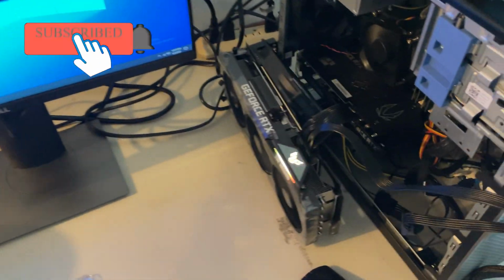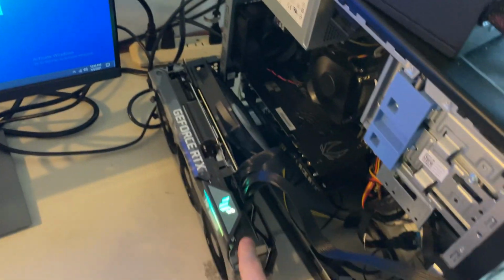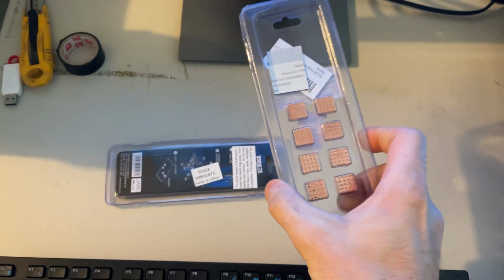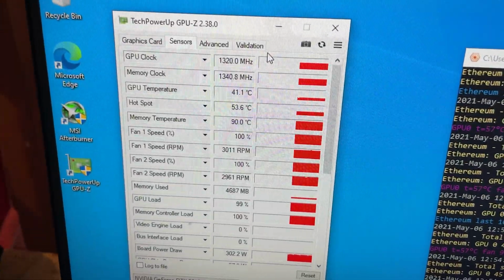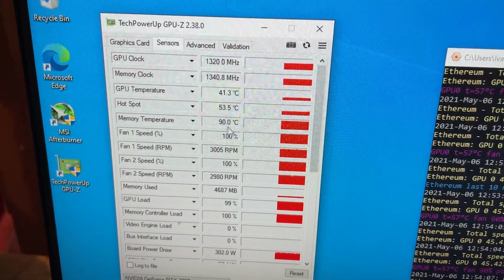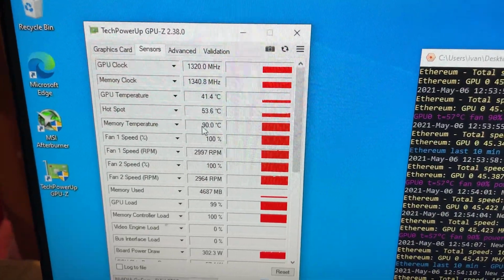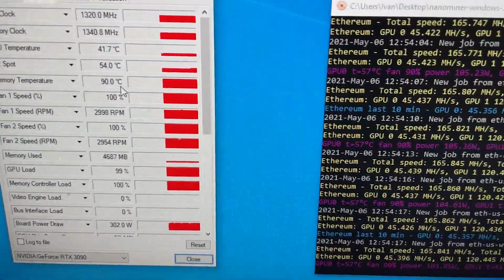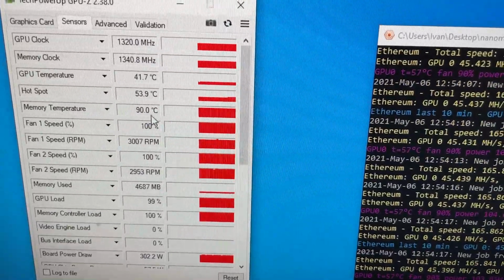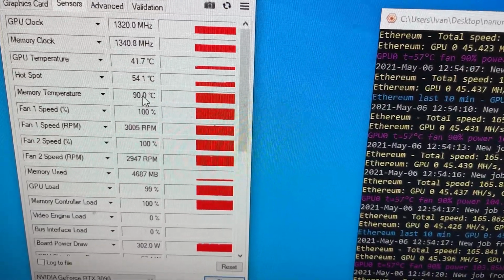So this is my little mining operation I got going on here. This is a 3090 Tough, and these are little copper heat sink things. You can see that I've been mining for almost 20 minutes here, and the memory junction temps are 90C. That's not even that bad for a stock card. I've seen way higher on a Ford Wind 3 and a Strix, but preferably we want to get this down to 80 Celsius if we can.